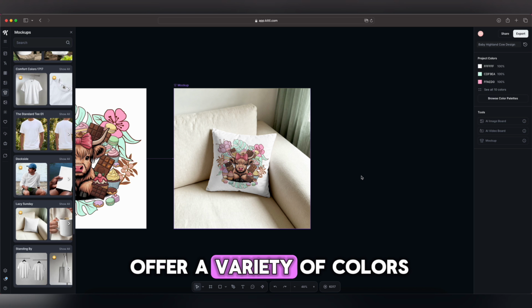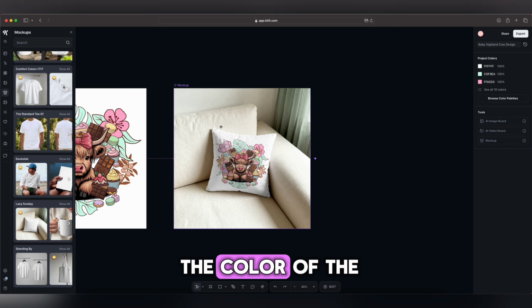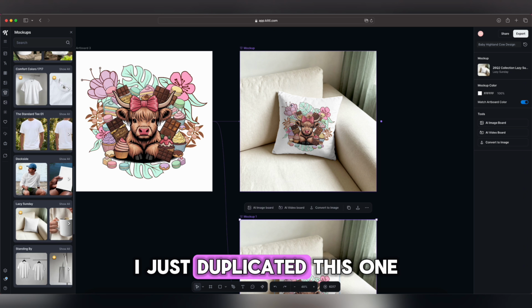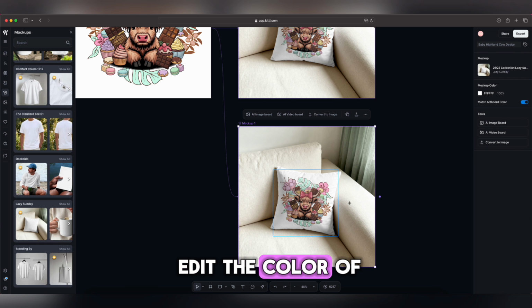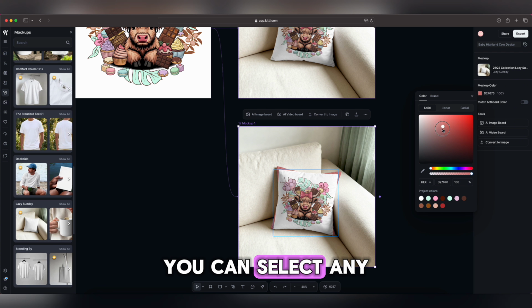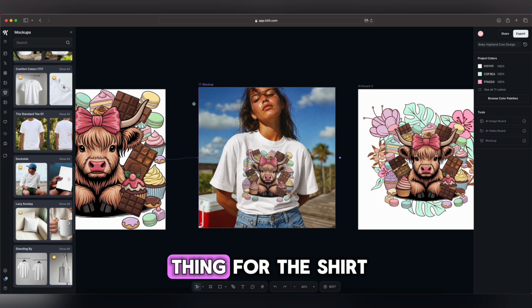If you want to offer a variety of colors, you can actually edit the color of the mockup. I just duplicated this one, so there's another one underneath here. For this one, I'll edit the color of the pillow by going to the right hand side and navigating to mockup color. You can select any color you want. I'll do the same thing for the shirt.